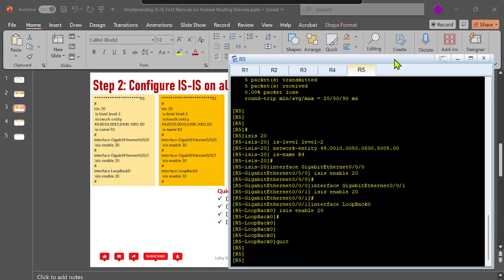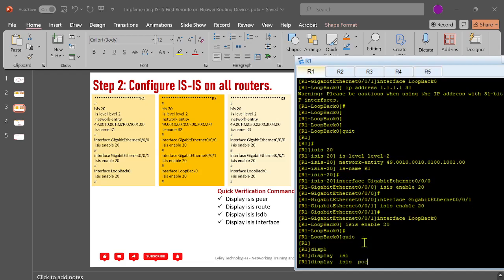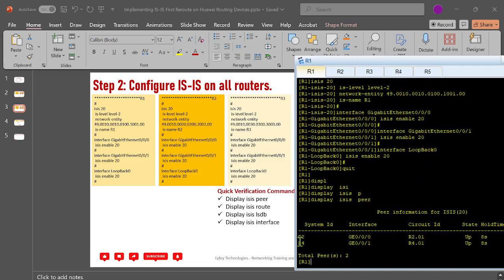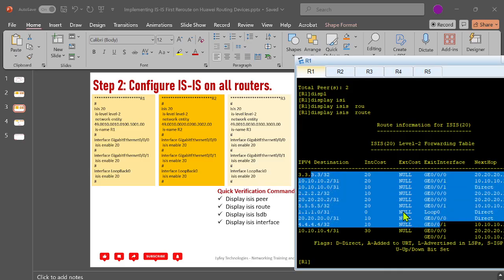Once you've configured your IGP, we can go ahead and run these commands to verify that our ISIS peering sessions are up. So, display ISIS peer. You see that we have two ISIS adjacencies on R1, R2, and R4, and that is expected. You can display ISIS route. These are the routes that we are getting, and our focus will be 3.3.3.3, which has two next hops. So you can see that this is the routing table on this router.